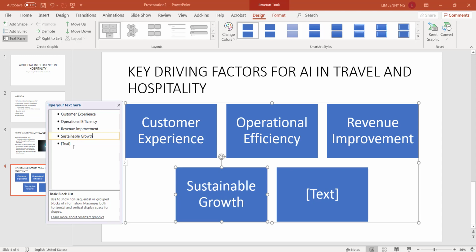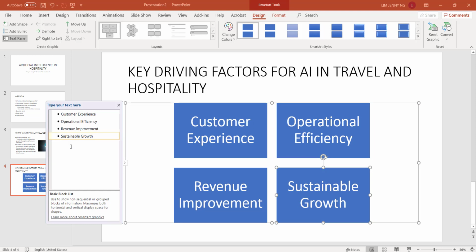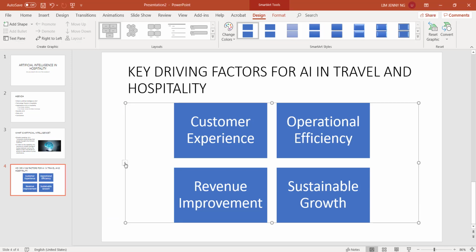So I've typed the 4 points and I don't need the 5th one. So on the keyboard, I can just click backspace and that will delete that box. And now I have the 4 boxes here. And since I don't need this window, I can just click this X here and it closes that. I can open it again using this arrow.